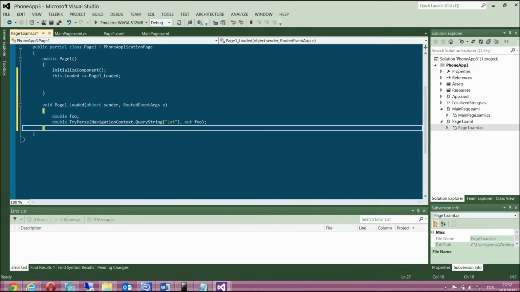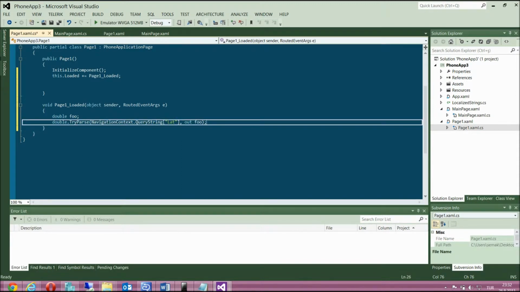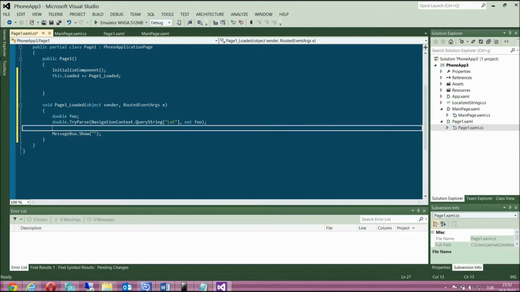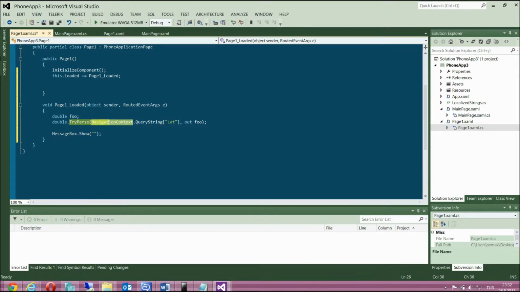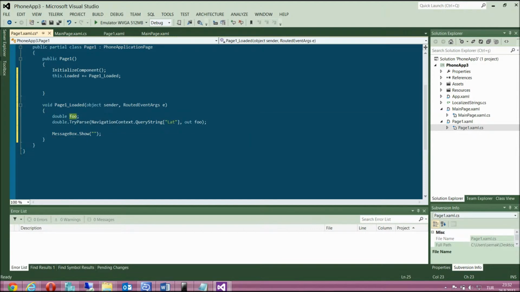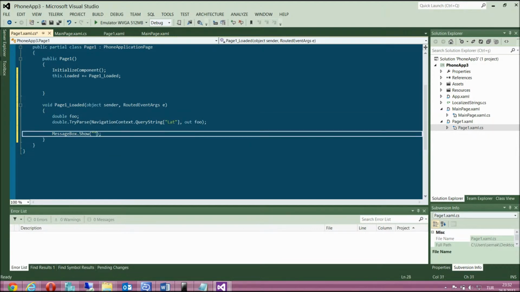Okay, let's show this in a message box to the user. You don't need to make this TryParse. I'm only showing you how you can convert a string to an integer. So I'm just adding ToString.